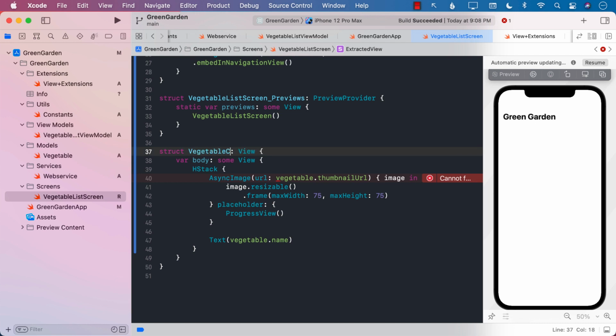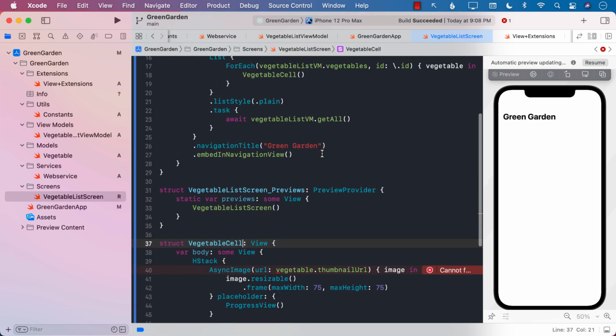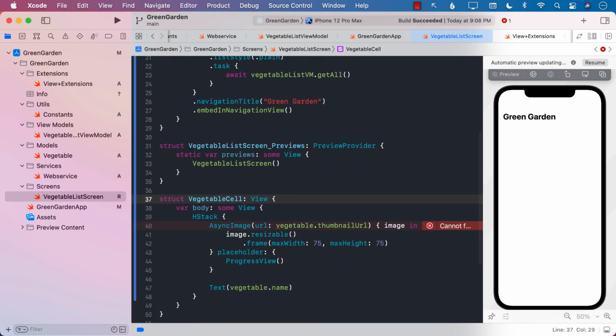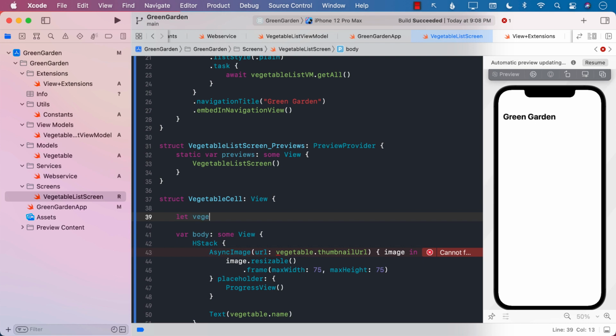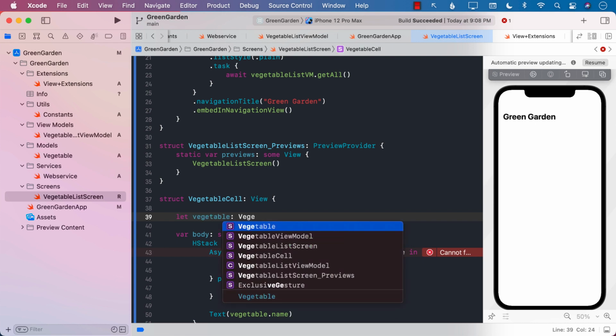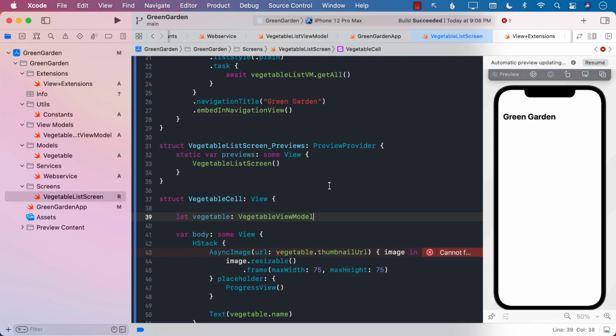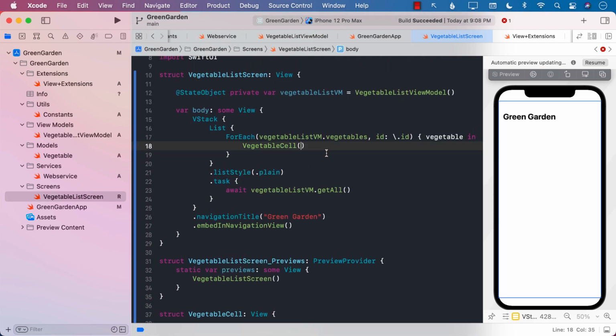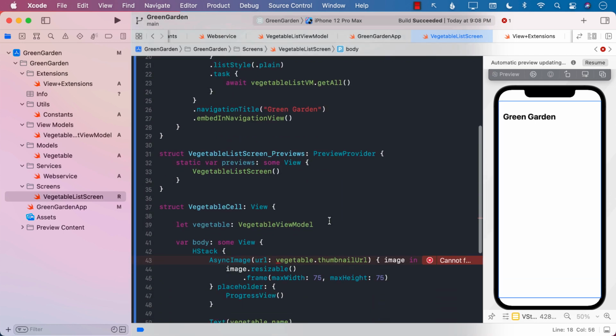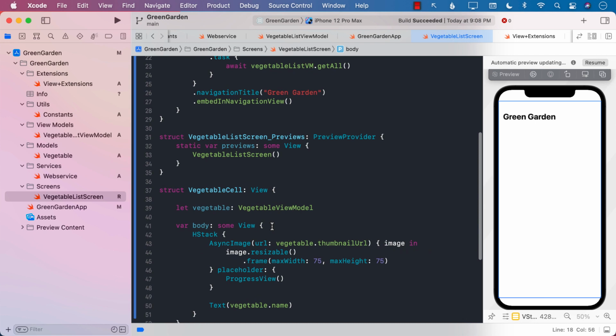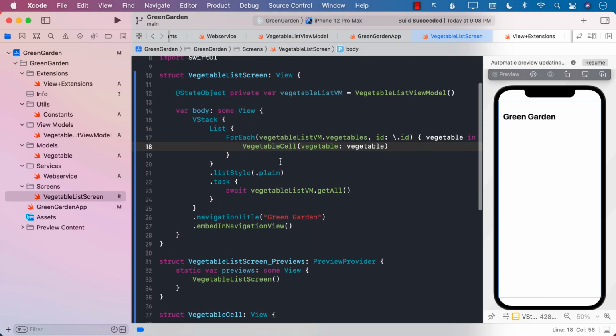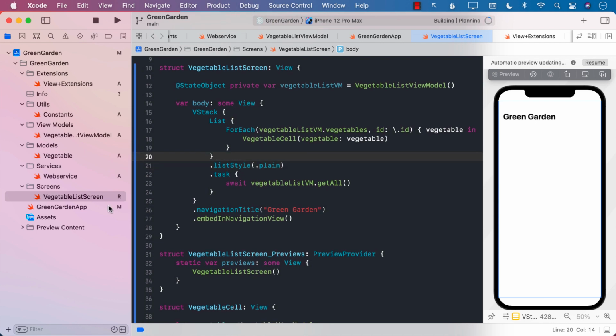This is not really going to work right now because inside the vegetable cell, it depends on something called vegetable that we are not really passing. So let's make sure that we are passing vegetable, which is of type vegetable view model. This means that now you have to pass the vegetable view model, which is, I will say, vegetable, and you're passing in the vegetable. If you want a little bit more fancy, I guess, actually that should be okay. I was thinking of removing this part, but then I have to write an extension. All right. Let's go ahead and rerun this again.